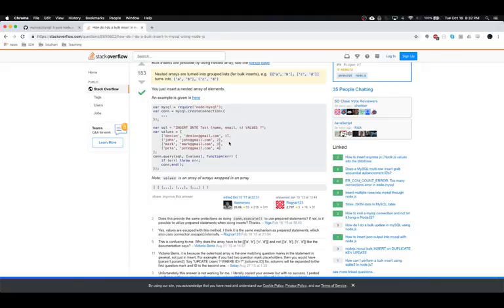Name, email, and end. So if I already have the parameters of my objects in SQL, do I need to do that? You mean this part? Yeah. I think you can skip it. Oh, this is just another way to write it. Try without it and see if it works.